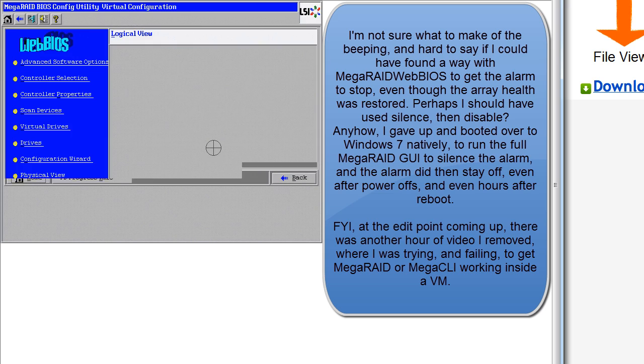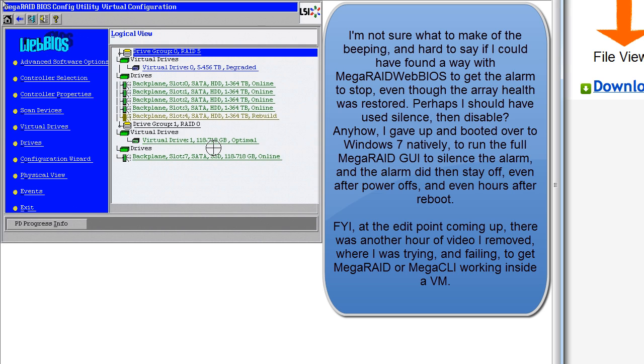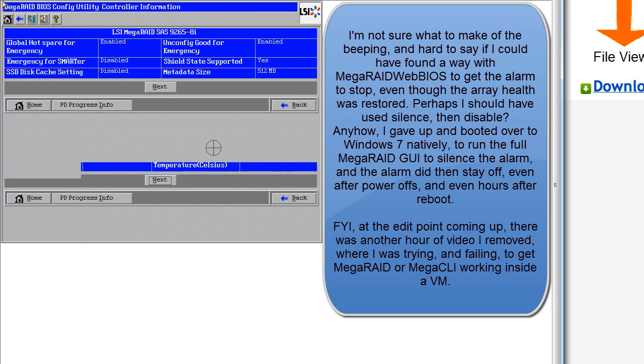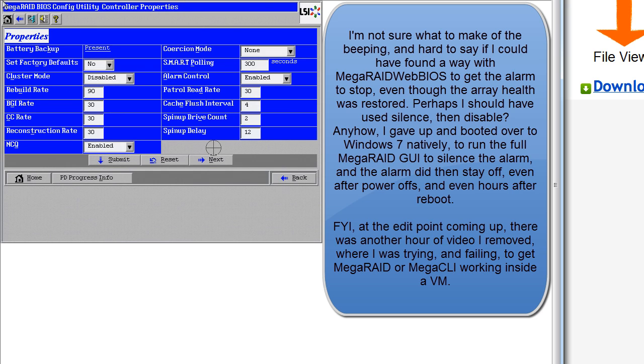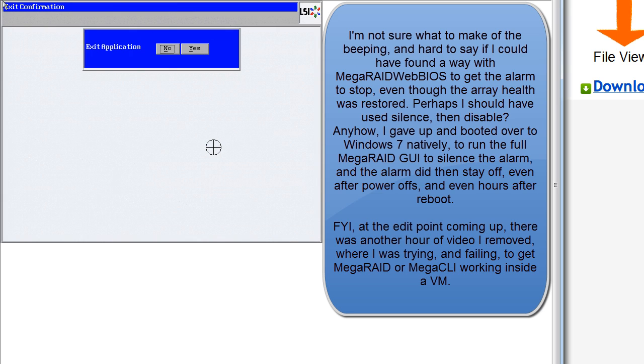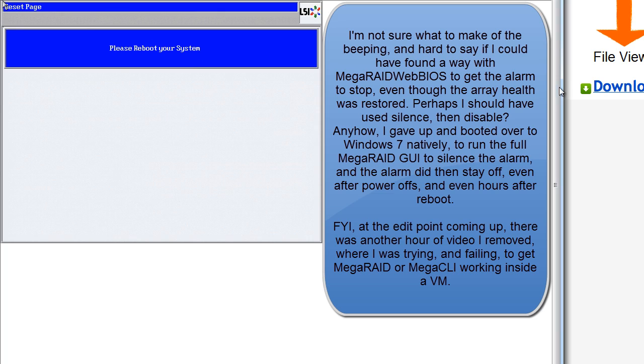Alt home. Let's go back into configuration of controller properties. Next. Next. And we know alarm control went right back on, but that's just how it behaves. The alarm is still quiet, so I'm going to hit Alt-X for exit. Alt-Y for yes. Watch the reboot and listen for what happens.